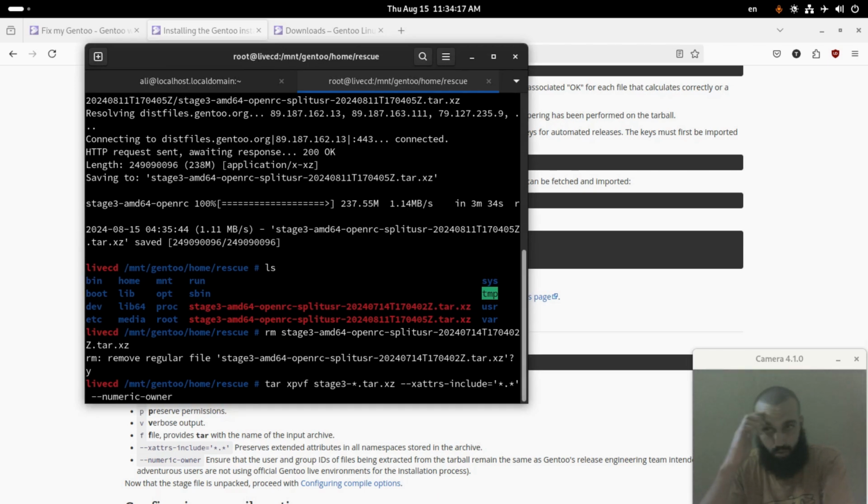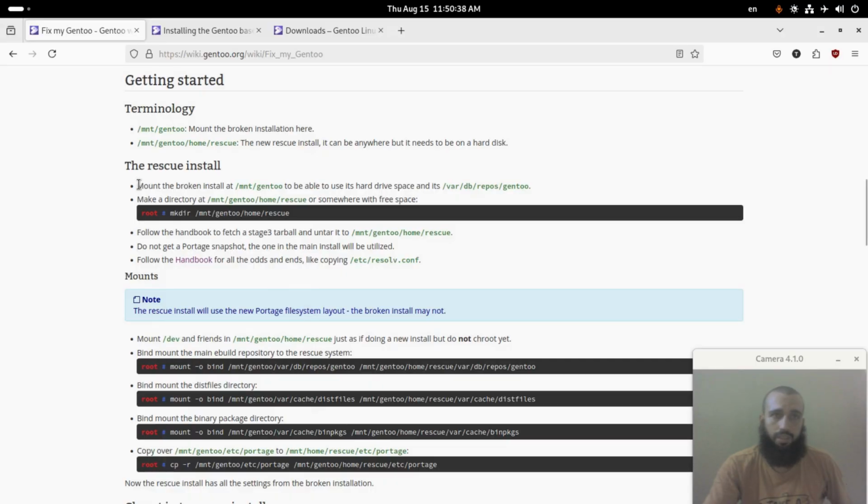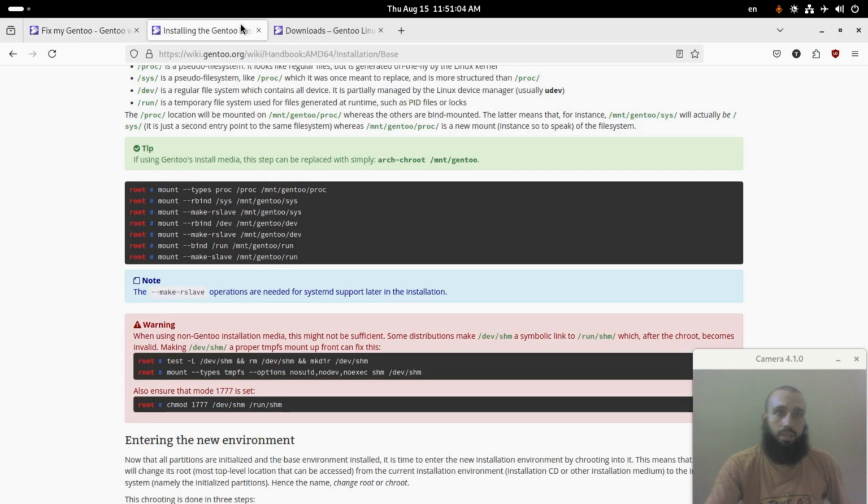You can pause the video, type it, and then come back. Press enter once you are ready. I'm ready, so I'm gonna press enter now. This page of the wiki says that we mount the broken install at /mnt/gentoo. We did that. Then we mount dev and friends in /mnt/gentoo/home/rescue, just as if doing a new install, but do not chroot yet.